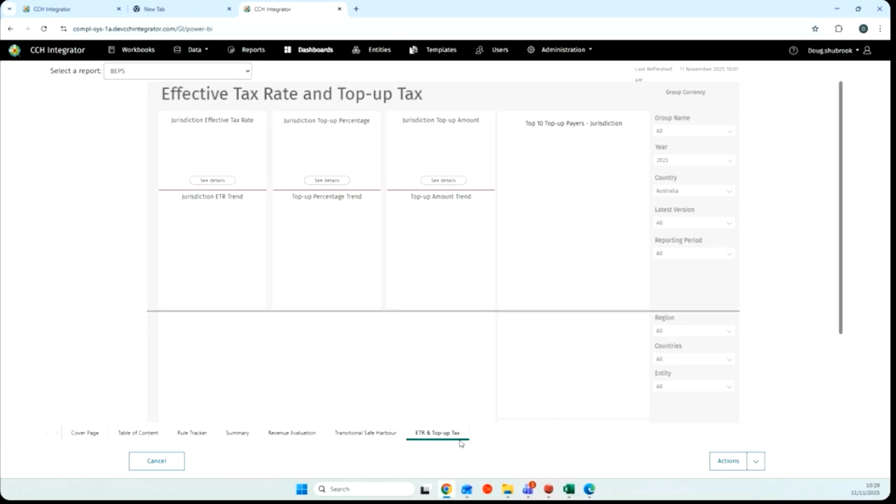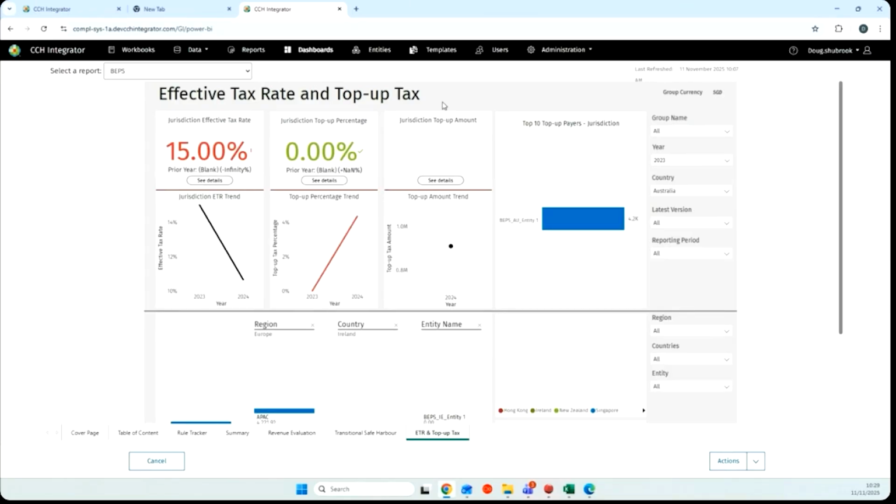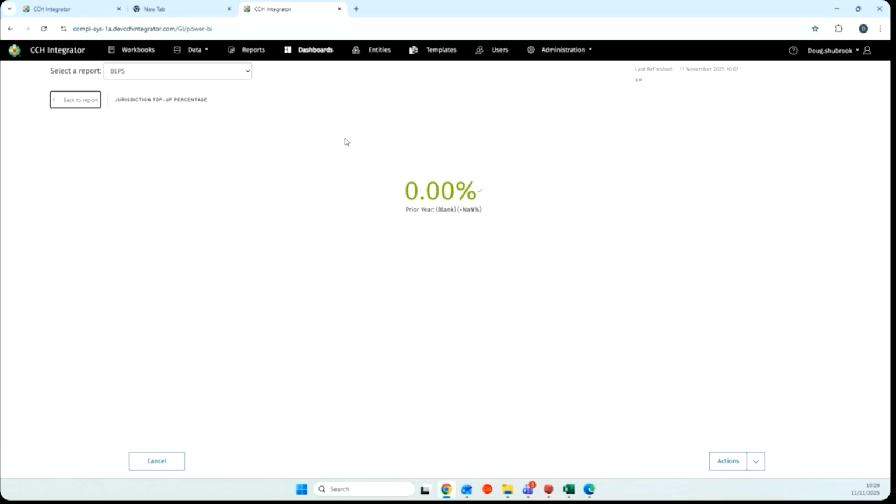Likewise, the last tab I'm going to talk about is the ETR and the top-up tax area, and it's very much a similar thing to the previous tabs. Just gives you more information. You can also right-click on these tabs and show as a table, and it will bring that information out in a table for you.